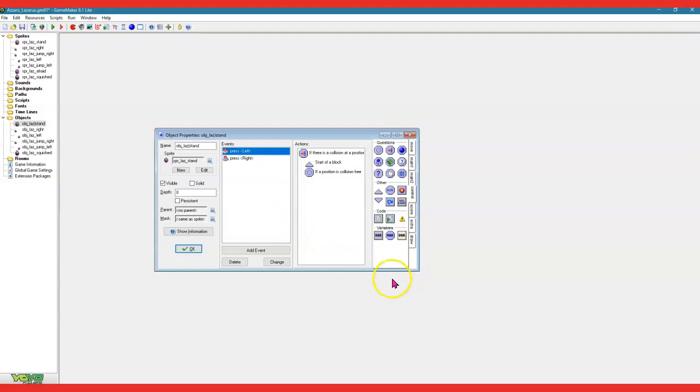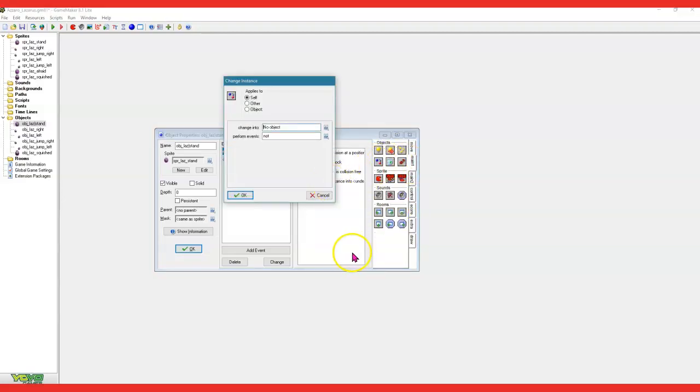Next, we're going to include a change instance action. We need to go back to the main one tab for that. Change instance. We need to select object Laz left and choose yes to perform events and click OK.